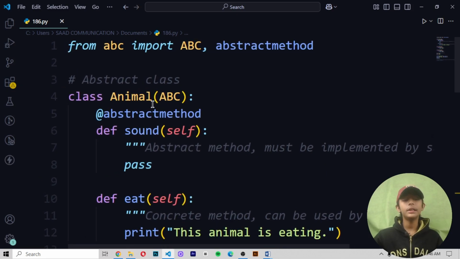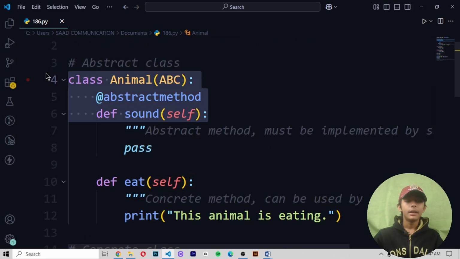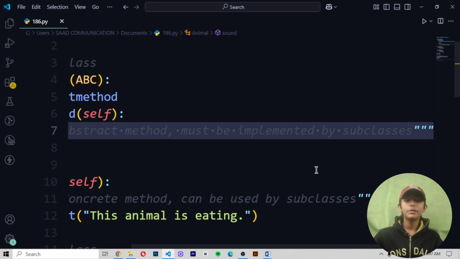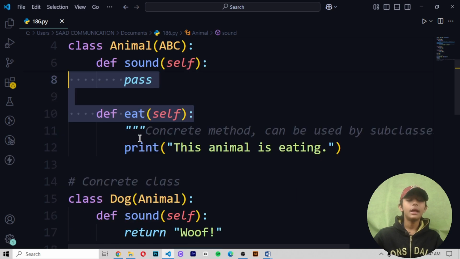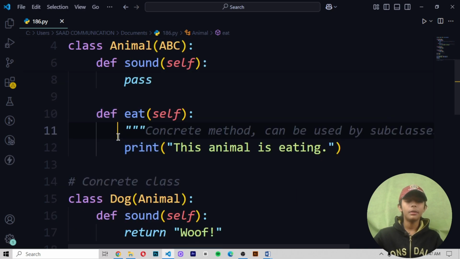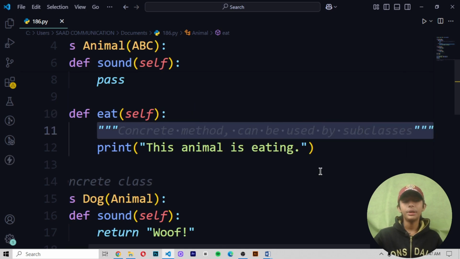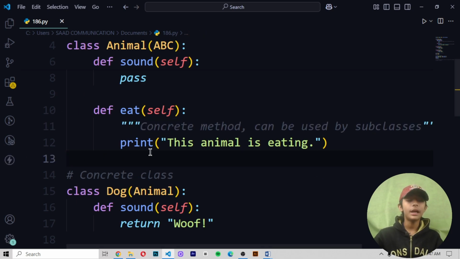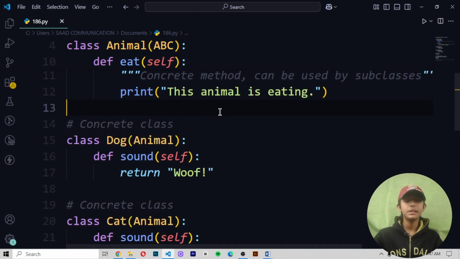Now, first of all, in the 4th, 5th and 6th line, here we define an abstract class. What? Abstract class. Then, in the 7th line of code, we define one abstract method which must be implemented by the subclasses. Then, in the 11th line, we write a multi-line comment, which says the concrete method can be used by subclasses. Okay. Then in the 12th line we write our print function. In the print function I write this animal is eating.